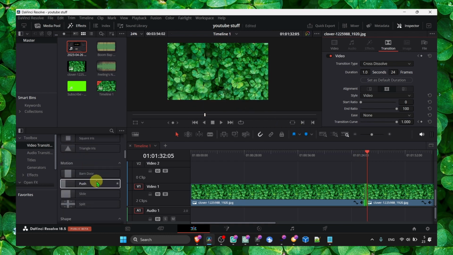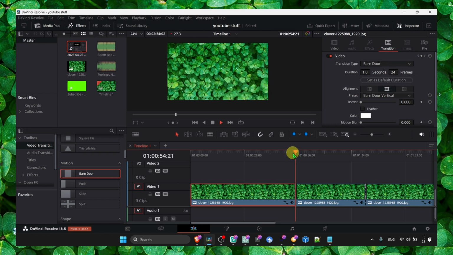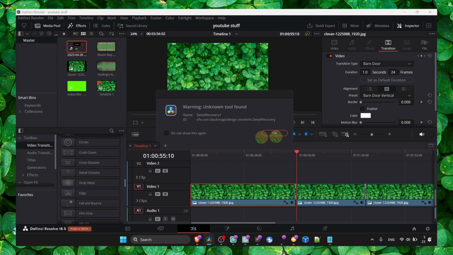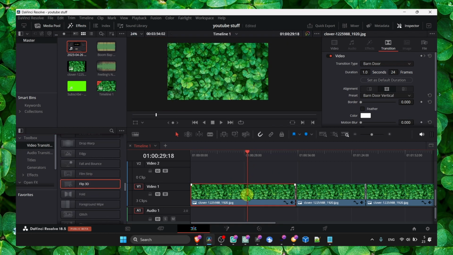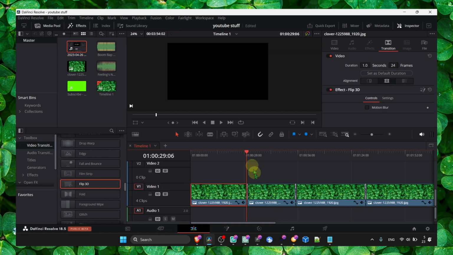We can also add this transition here, cut the video here and add another transition. You see there are some transitions that you won't be able to use if you don't have DaVinci Resolve Studio. But if you have the free version, then you can use the ones that are free here.